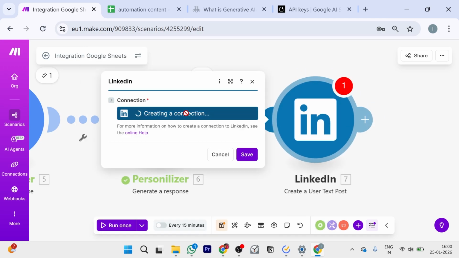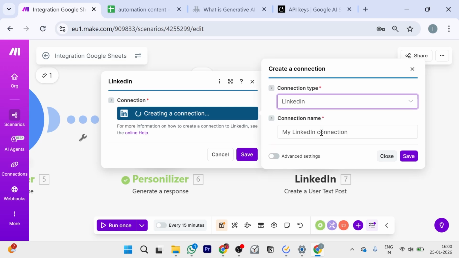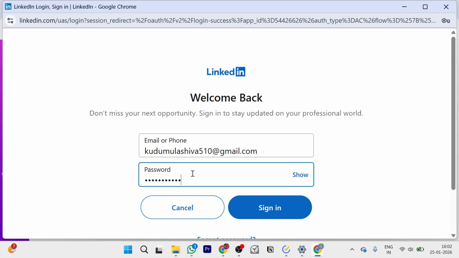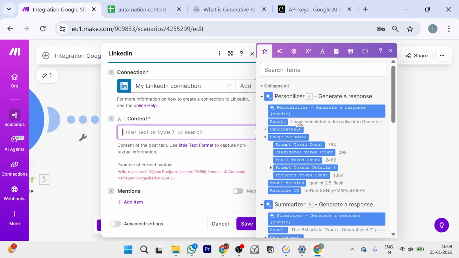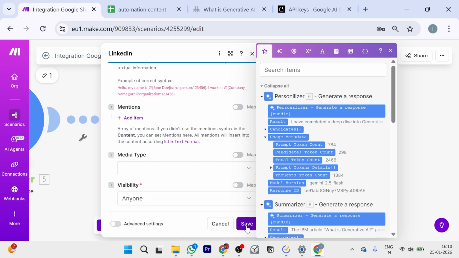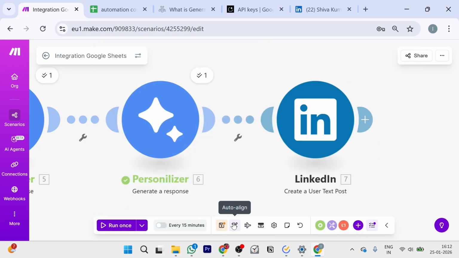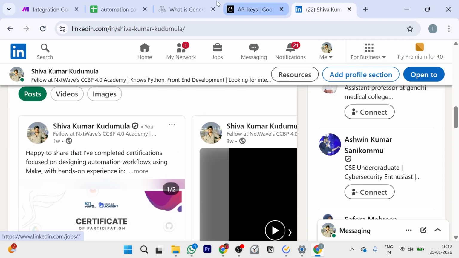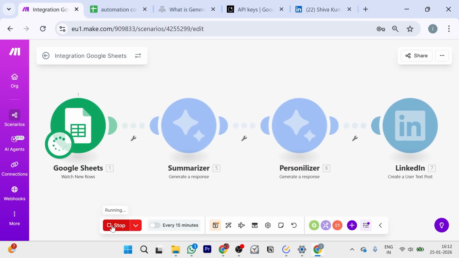Create a connection. Now select LinkedIn and keep connection name as it is. Now click on save and sign in to your LinkedIn account. In the content field, select the output from the personalizer. Click on save. And I have opened my LinkedIn account already. Now run the scenario again. You can see every module running successfully.